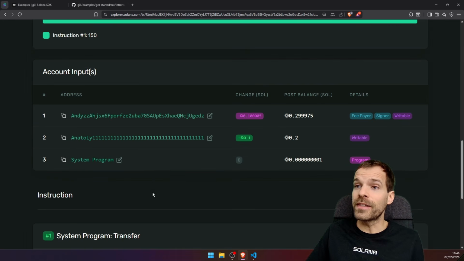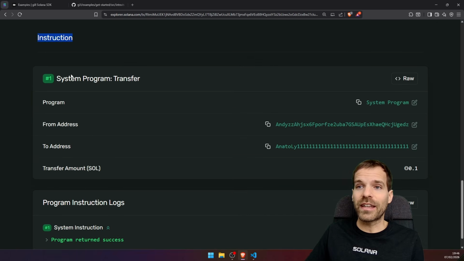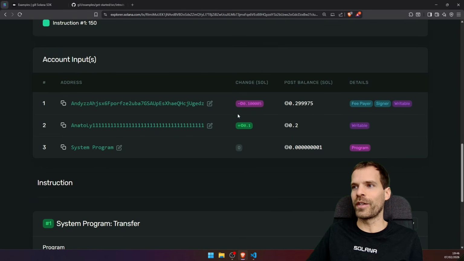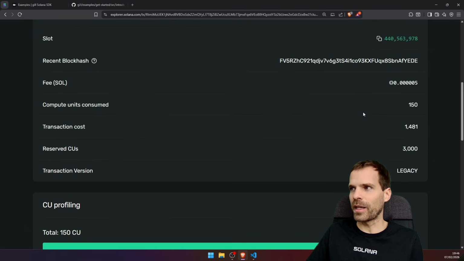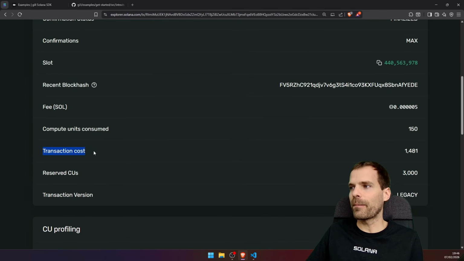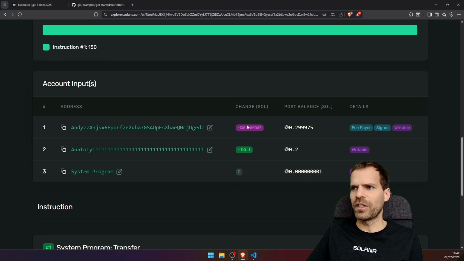So yeah, we see this transaction has one instruction to the system program where we transfer from this address to this address 0.1 SOL. And we can look at the account overview here and we see Anatoly, the address, got another 0.1 SOL and we paid for this. So we are the fee payer. Here you see it as well. The fee payer pays the fee. Additionally to what I sent, I also pay the fee.